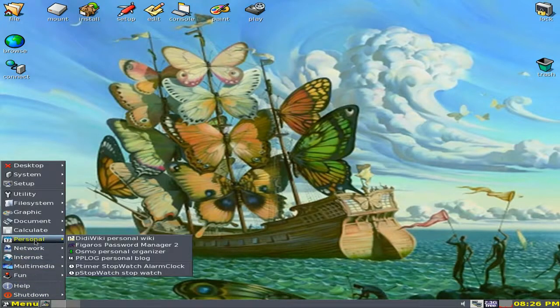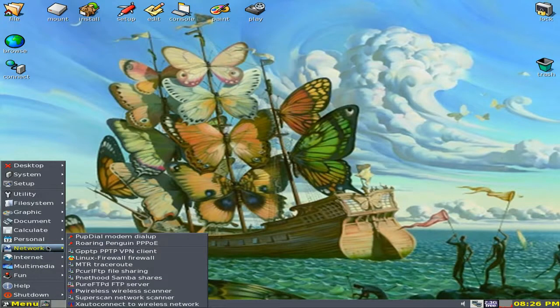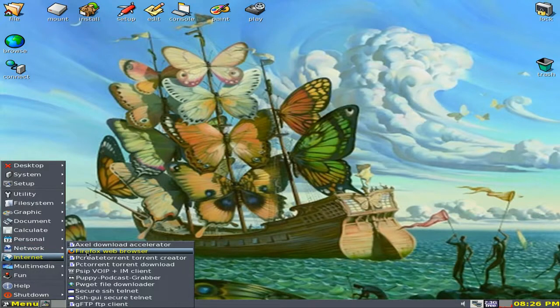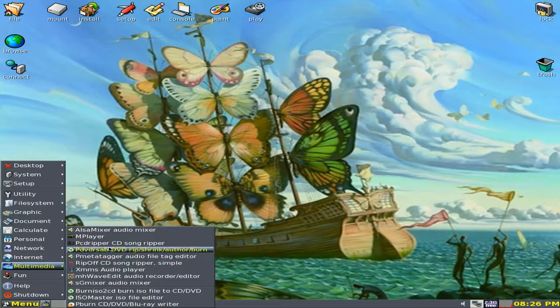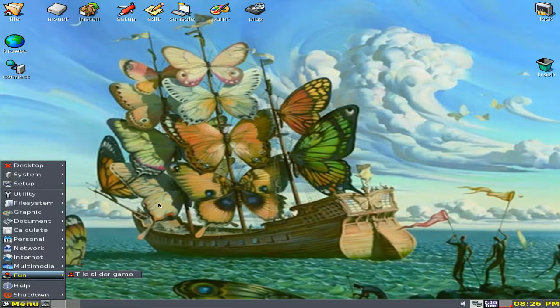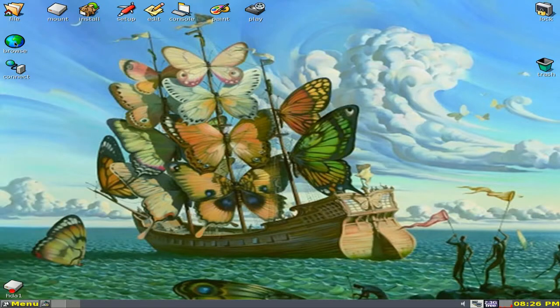So, anyway, going to have a look at the menu. There's not too much different in the menu. There's no bcrypt. Well, I couldn't find it anyway. But, you know, usual sort of stuff. Connect to your networks and internet, Firefox as your browser of choice, and plus all the FTP stuff, etc. Usual multimedia, Pburn is there, XMMS is there. Only one game, but I'm not too worried about that, because this is really a specialist pup.